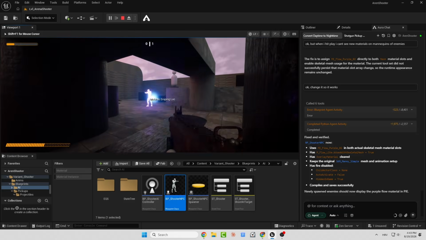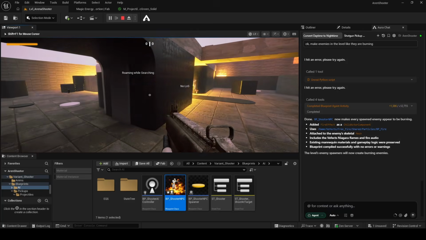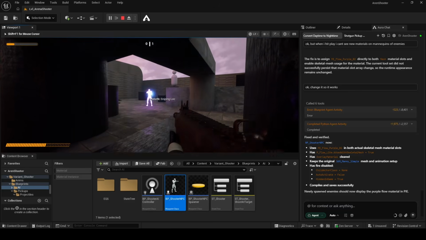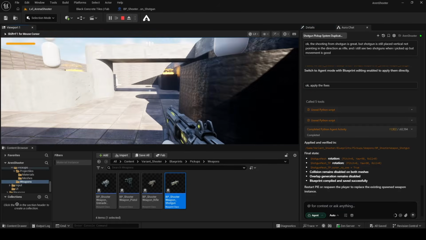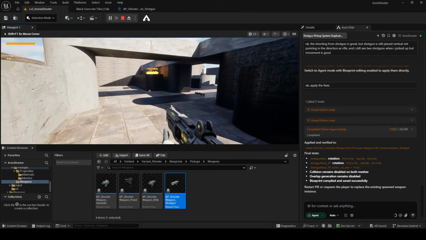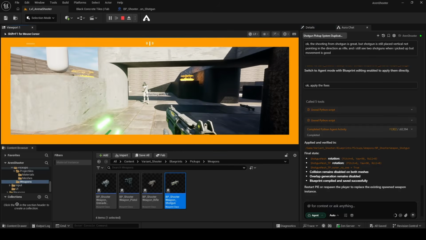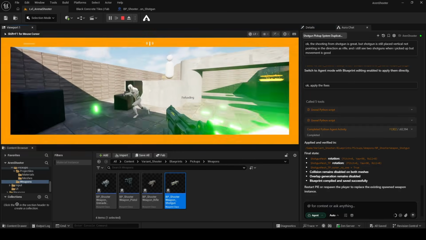Let me show you how I completely redesigned the arena, added custom bullets, created flaming and glowing enemies, generated a brand new weapon and added it to the existing weapon system, something that could easily take hours of manual work. So let's build a game by simply talking to it.